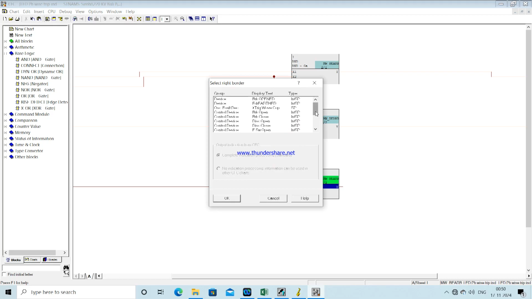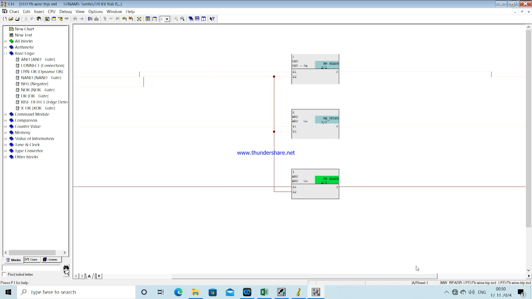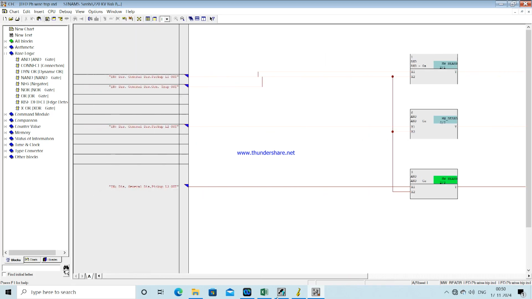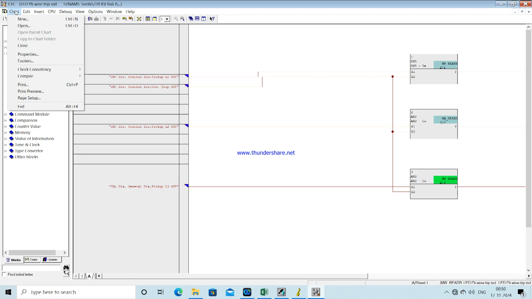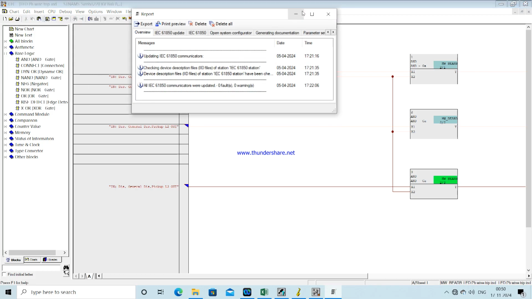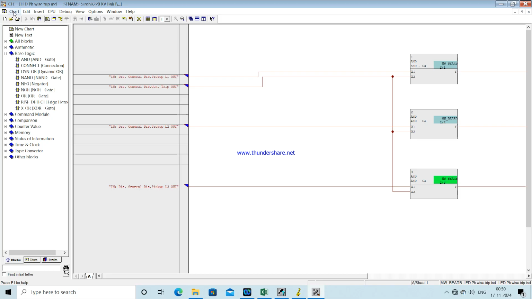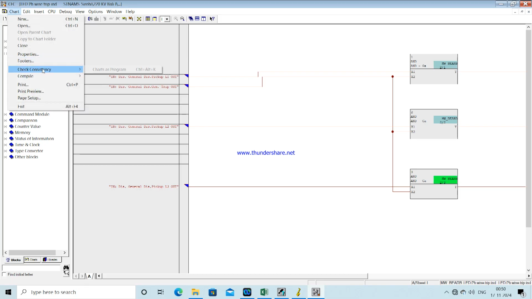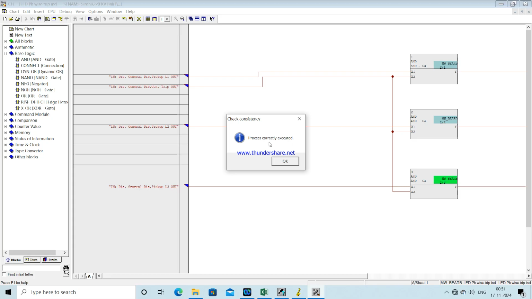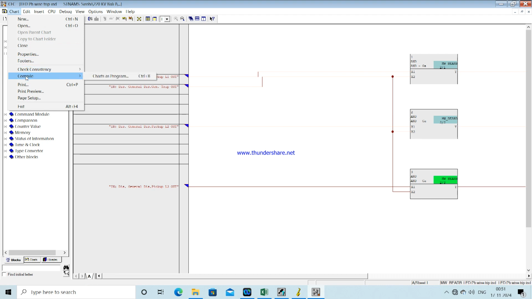So this is all done for the LED configuration of phase wise tripping. Then we need to compile it. We need to compile it on the chart. Once it is compiled, there is no error, and then compile.